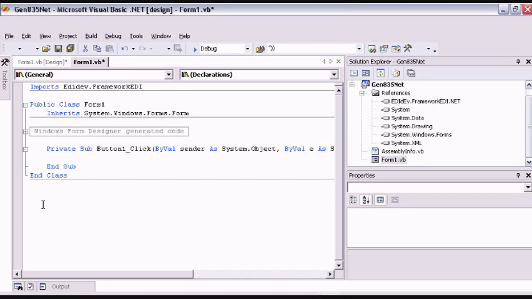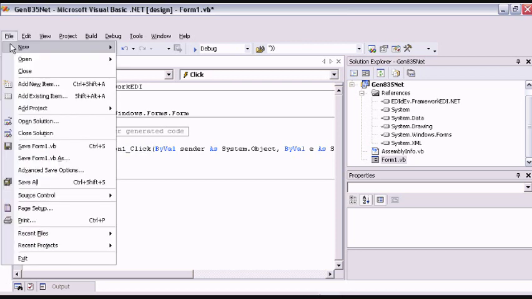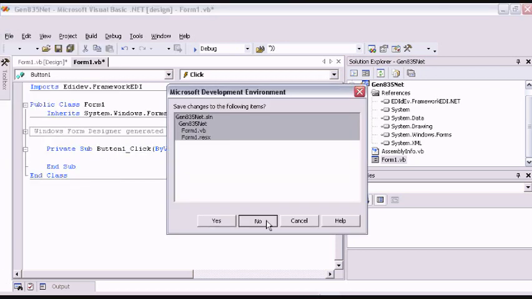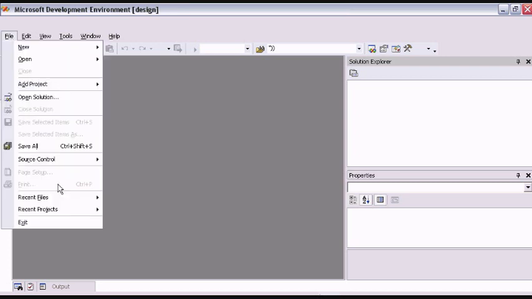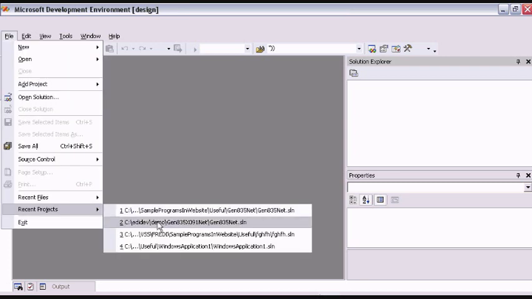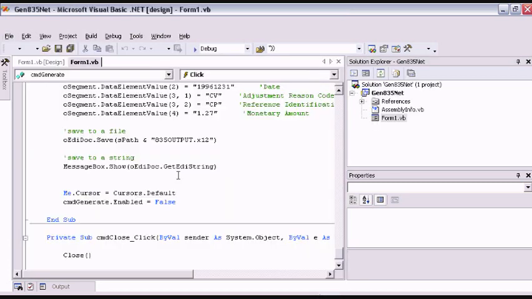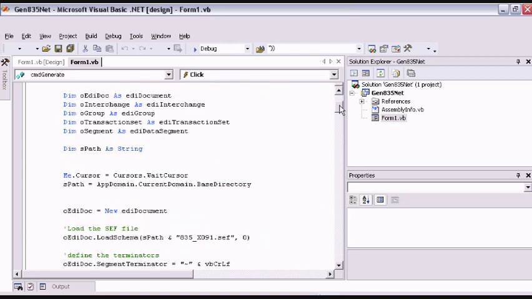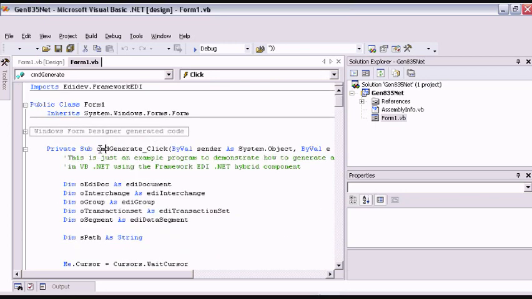From here on, rather than typing all the code under the button click from scratch, I'm going to bring up an EDI program which I've already created that does the same thing, which is to generate an EDI file. I'll just explain the source code as we go through each line.